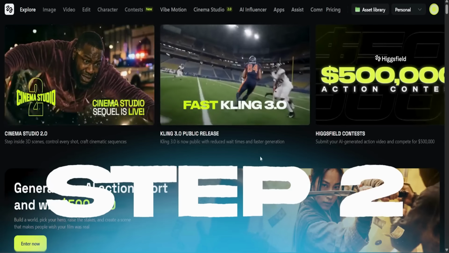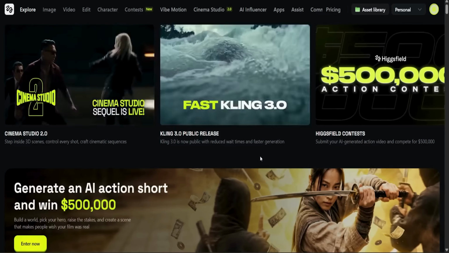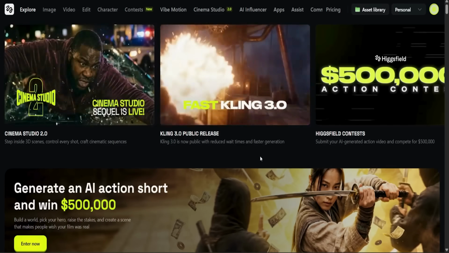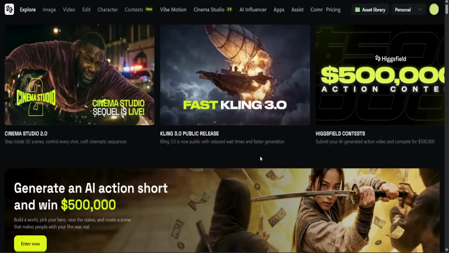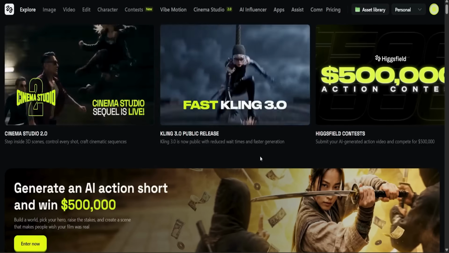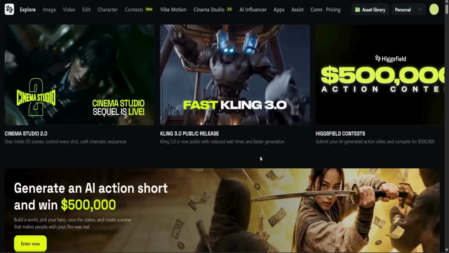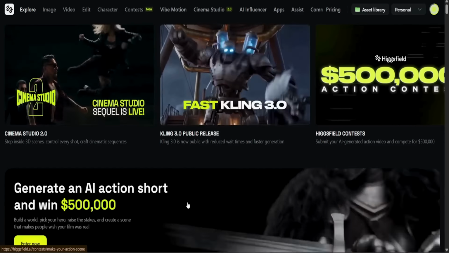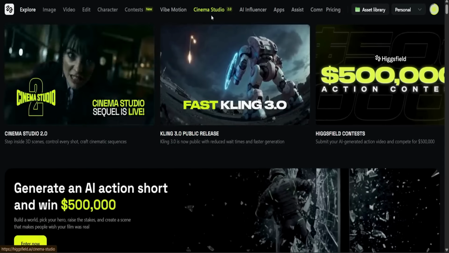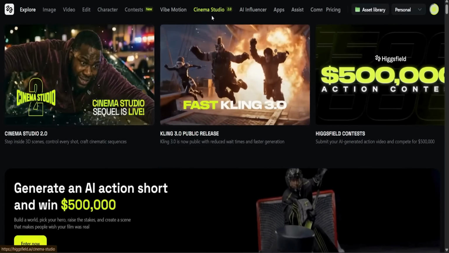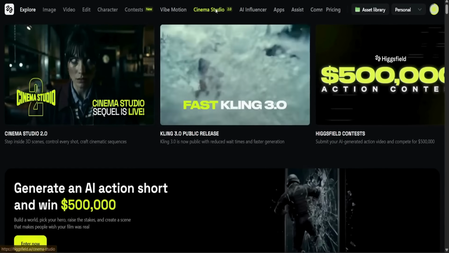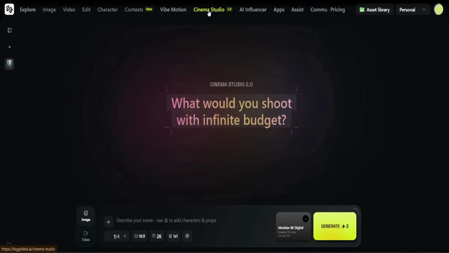Step 2. Crafting the perfect movie scene prompt. The way you write your prompts determines whether you get amateur footage or Hollywood-level scenes. Now that you understand the interface layout, it's time to choose the right tool for your creative vision and begin your first project. For this tutorial, we'll focus on Cinema Studio 2.0, which provides the most comprehensive toolset for creating professional cinematic content. Click on Cinema Studio 2.0 from the navigation menu to access the workspace.